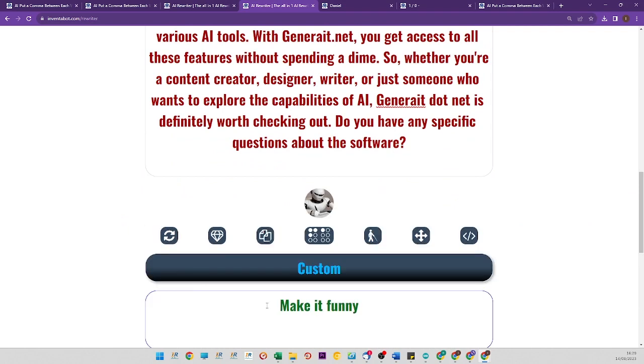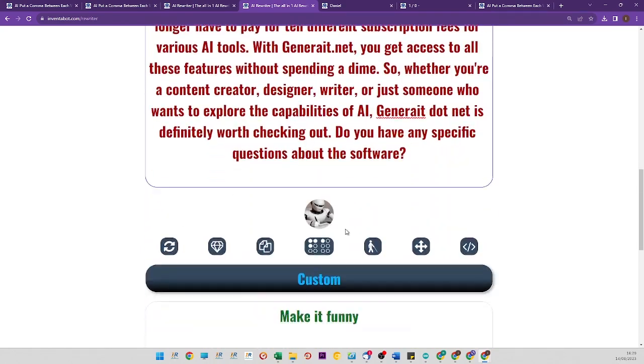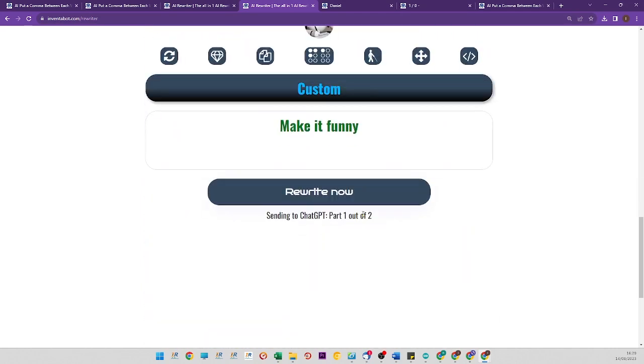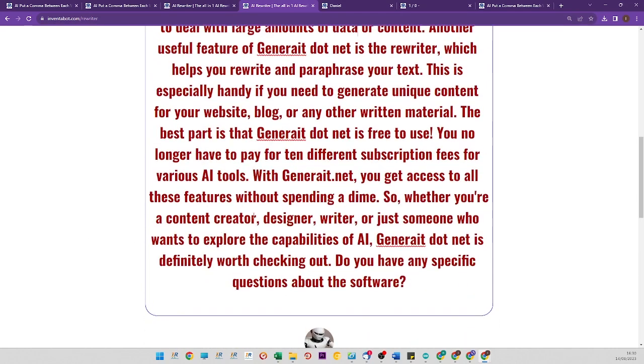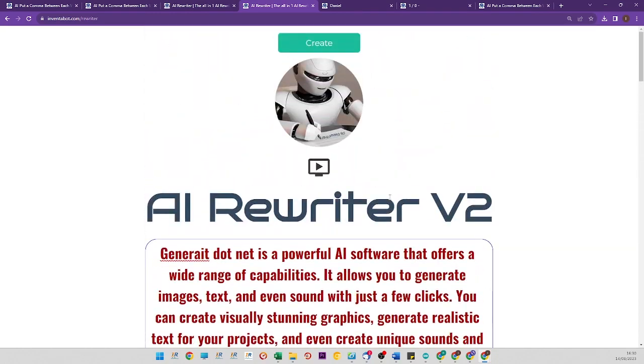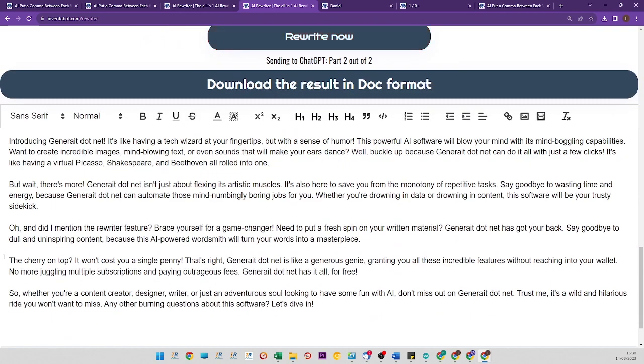Then you can just write make it funny in this box, and then it will rewrite this text, but this time it will be extremely funny. The text itself will change to be funny. So this is quite exciting actually, this tool. It's very helpful. I use it all the time. So as you can see, let's just wait for this to come through. Oh, here. The cherry on top, etc, etc.